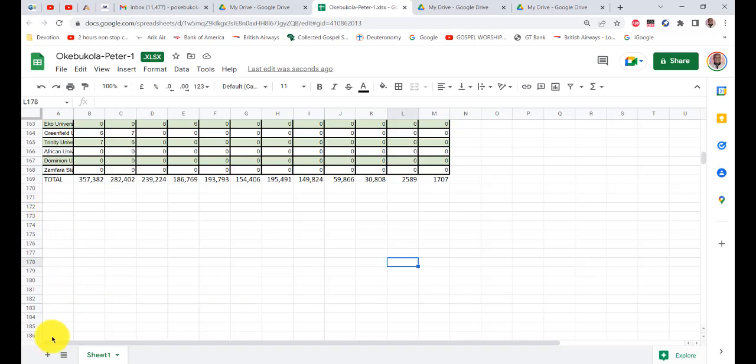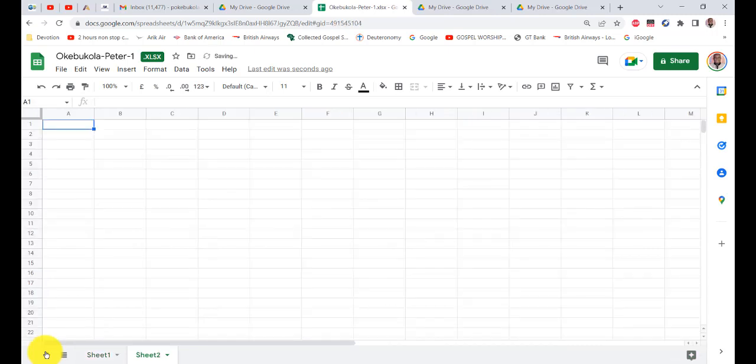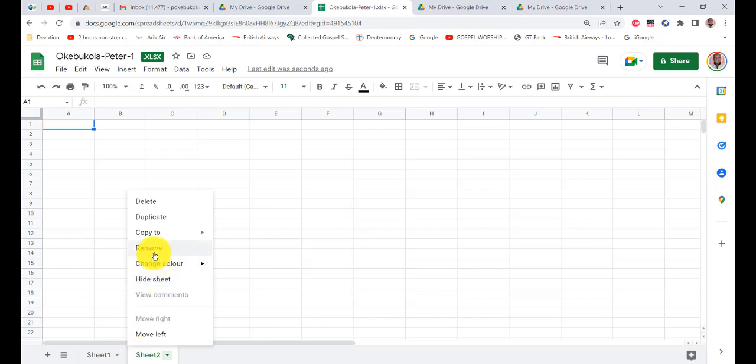Sheet, sorry, my mouse is doing it. So we can see add sheet, we add a sheet, and this sheet we're going to right click and rename it. We're going to call it dashboard. So this sheet is our dashboard. And what you're going to do is to move this sheet here because we want it to be the first to be encountered.